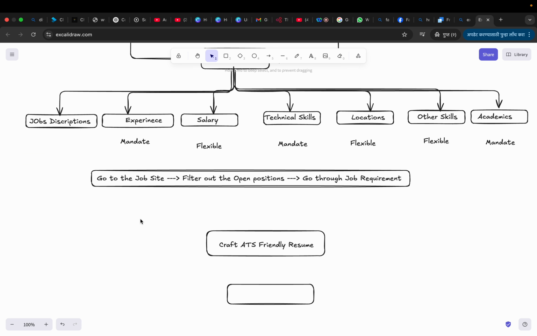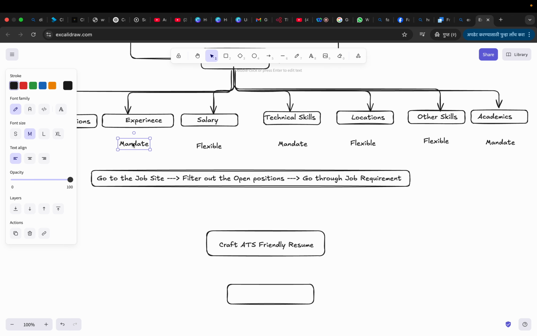So yeah, now how you can tackle this experience part. See, that's what I said. If you read this process flow: go to the job site, filter out the open positions, go through the job requirement, and craft an ATS friendly resume. It means make sure that whatever the job description has mentioned in the job posting, you should try to prepare your resume accordingly.